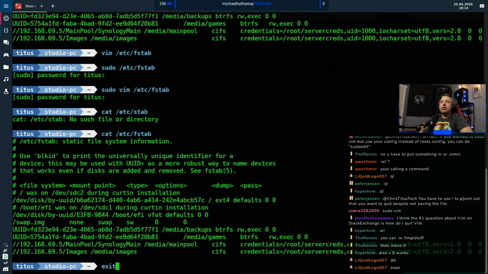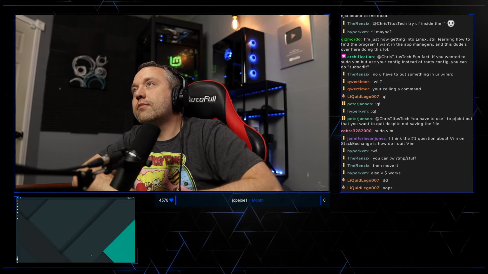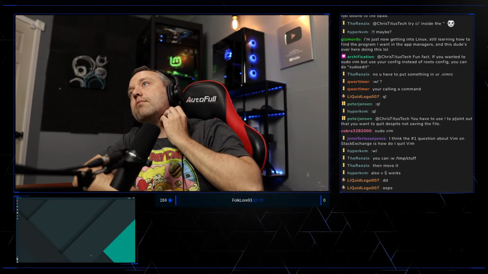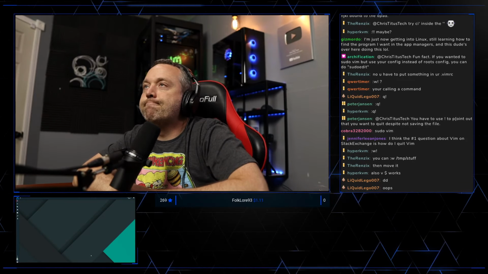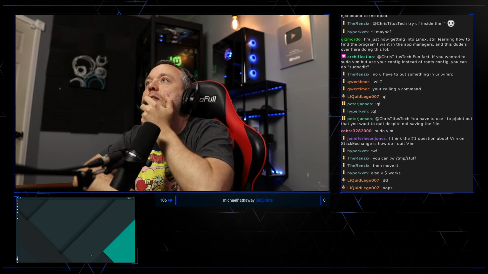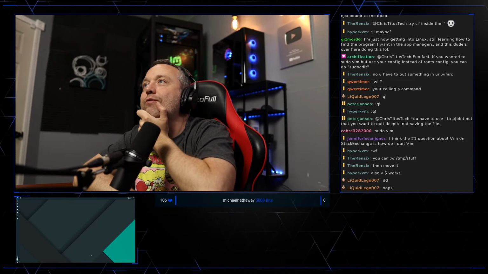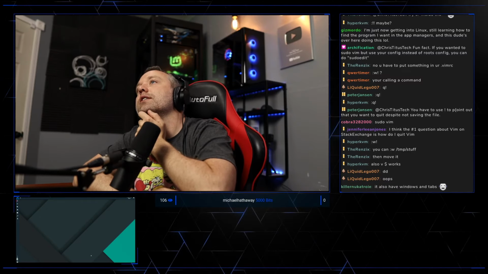Oh yeah, you could write it to another file. That's a good one, Rin. Yeah, it's really cool. It's just really cool. If you wanted to sudo vim but use your config instead of root's config, you could use sudo edit. That's a good idea.